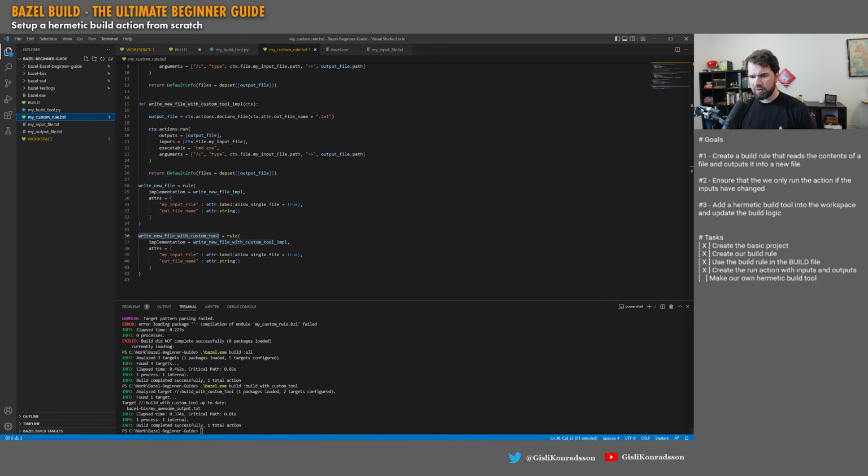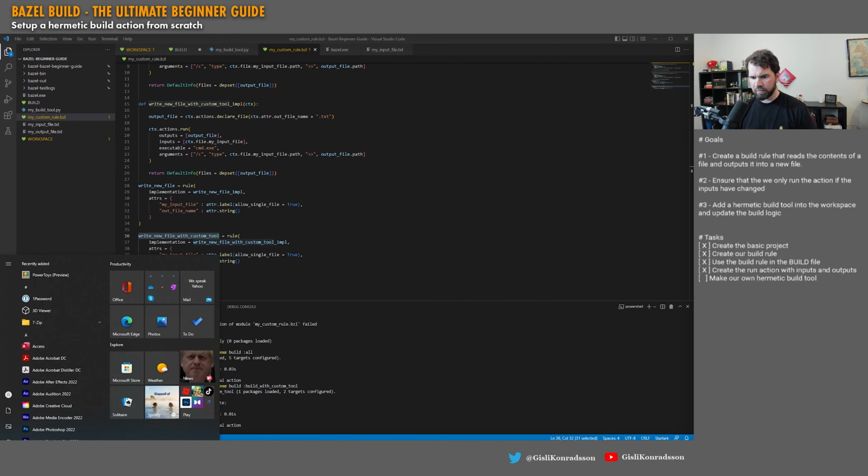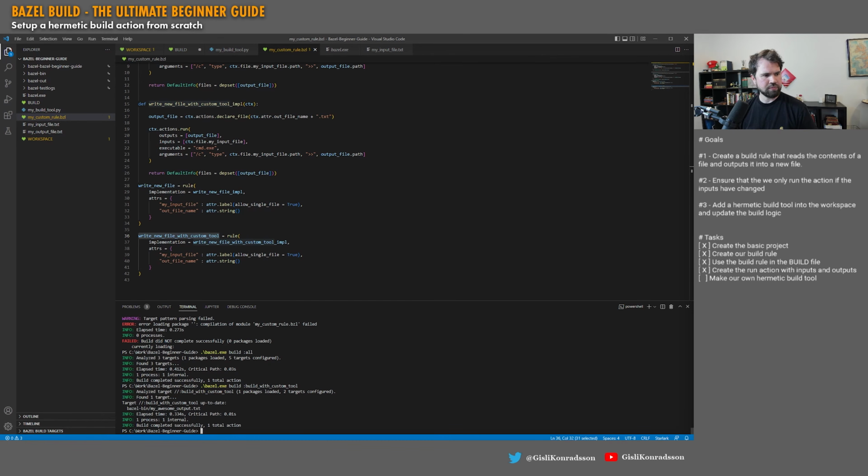So what we need to do now is pass our build tool into our new custom rule. So this is the new rule that we're making with the custom tool. So we need to add another attribute here called my custom build tool, and that's a label as well.